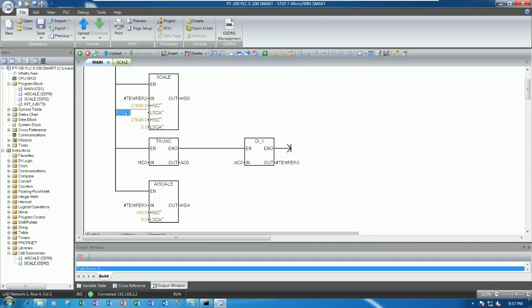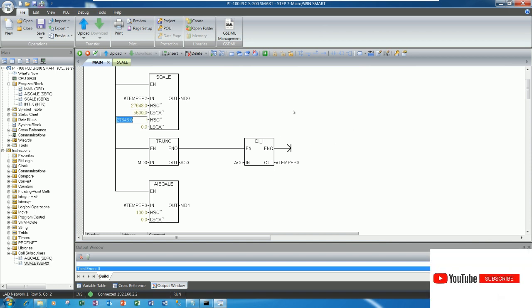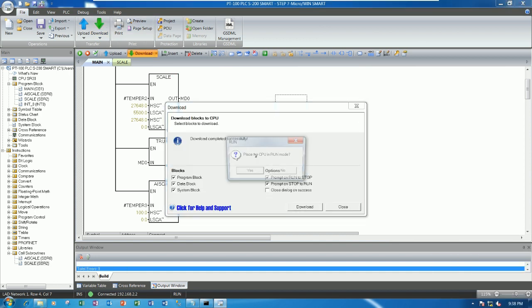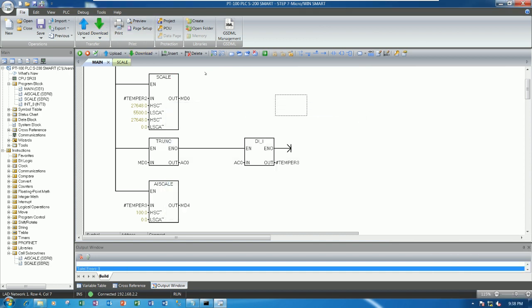Let's increase a little bit. Download again. Okay, right now it's around 21 degrees Celsius, and the actual is 21 also.